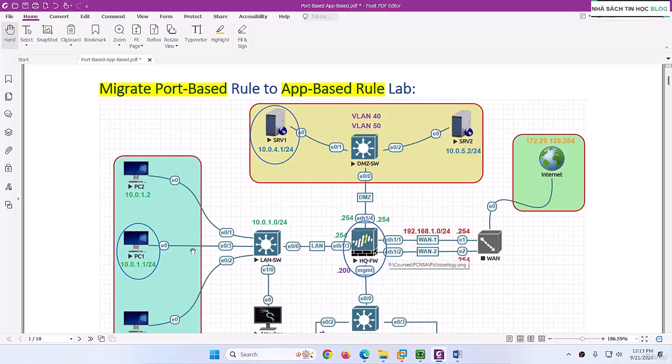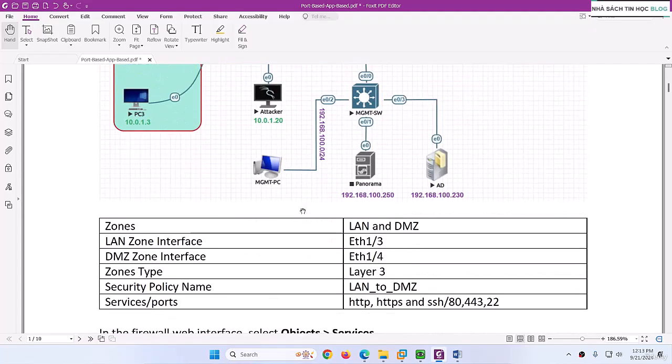Previously, we configured a security policy LAN to DMZ and we allow everything. So first we will convert that LAN to DMZ policy to port base, the typical one. And then after that we will migrate port base rule to app base rule, which we will discuss. There are 3 steps to migrate from port base rule to app base rule.